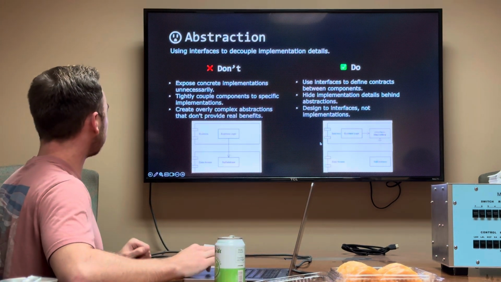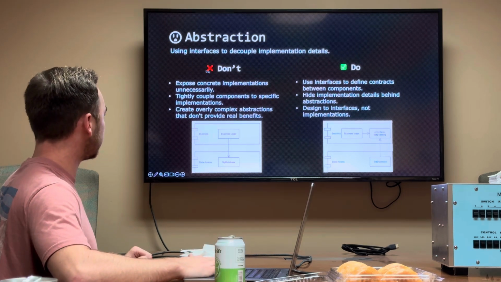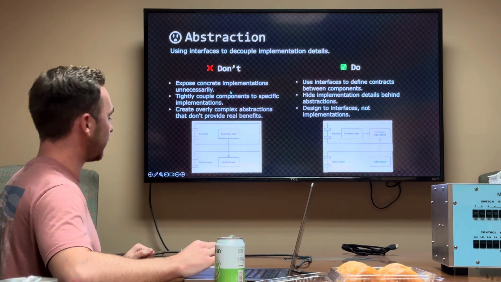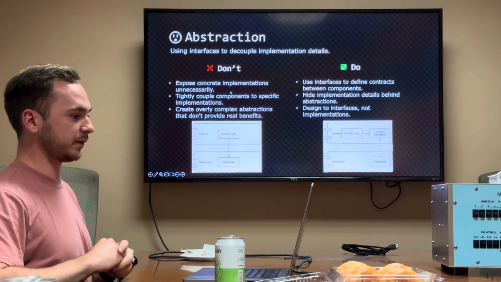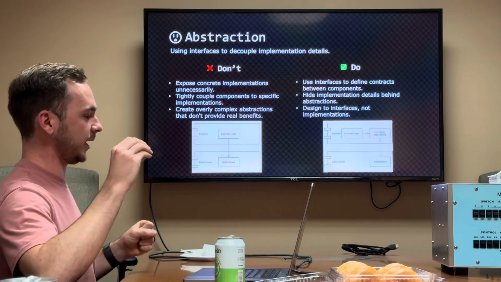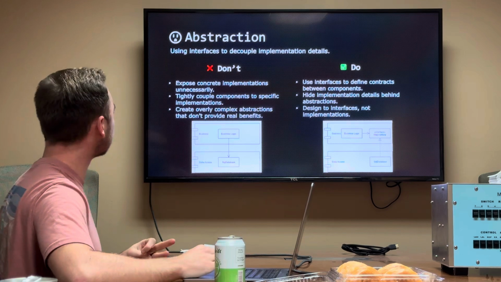We then have abstraction, where we're going to use interfaces to decouple implementation details. What we don't want to do is expose concrete implementations unnecessarily. We don't want to force users to use SQL. We want to provide some kind of generic interface that any part of the code can use, whether it's SQL, NoSQL, or anything else.